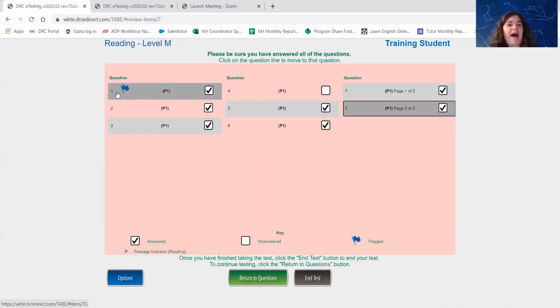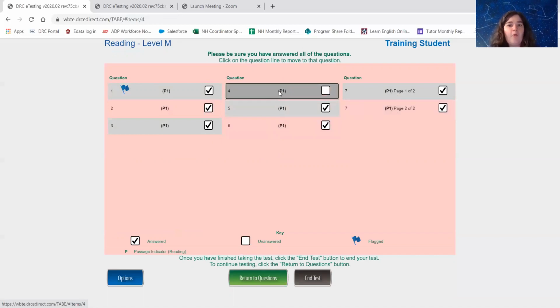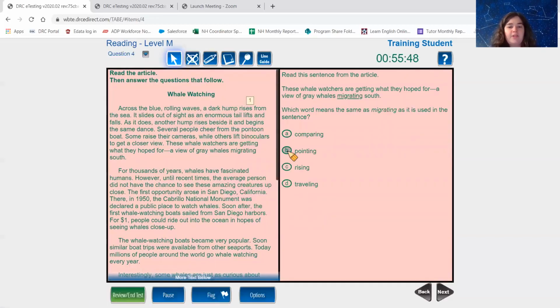Number 1 is flagged. So I wasn't sure about the answer. I want to go back and look. Number 4 has no answer. You can see here there's no checkbox. So I'm going to go back to number 4. I'm going to choose my answer.